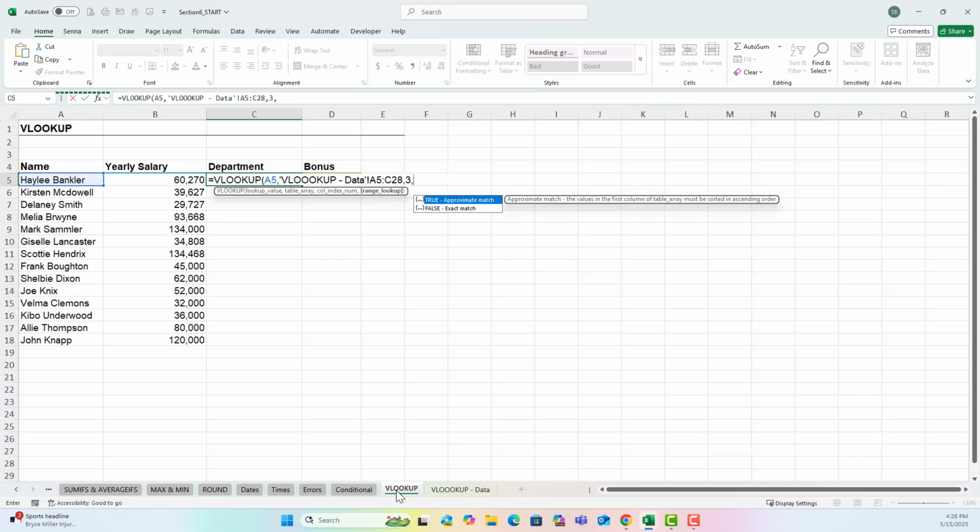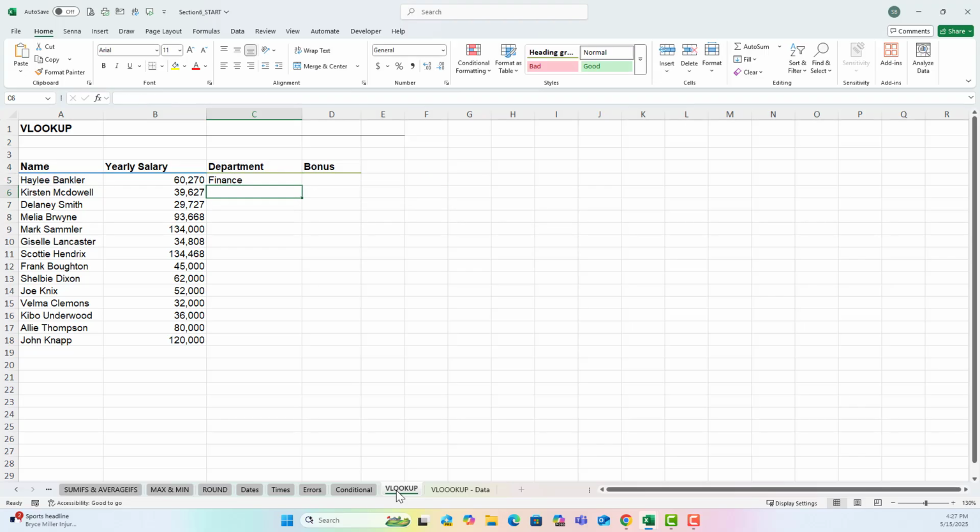Otherwise, you might get the wrong answers. So in this case, I want an exact match. I want to look exactly for this person, Haley Bankler, and I want Excel to give me back the department. So I want to go with false here. Then I'm going to close my bracket and press enter. And there we have the department of this individual, which is amazing.